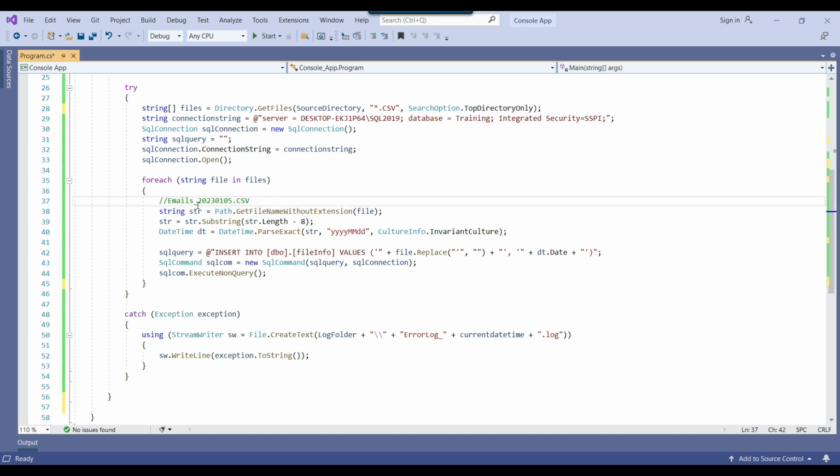So you can also take help from ChatGPT: give the complete file name to ChatGPT and tell it that this is my file name and I want to extract the date, so how can I get the date from this file name using C#. It will show you how you can get the file date from the file name. And if you still get some issues, you can comment on this video, and maybe I can share the script showing how you can get the date.